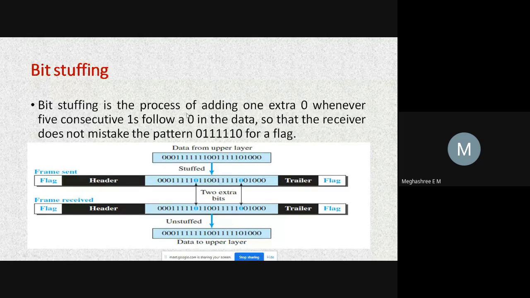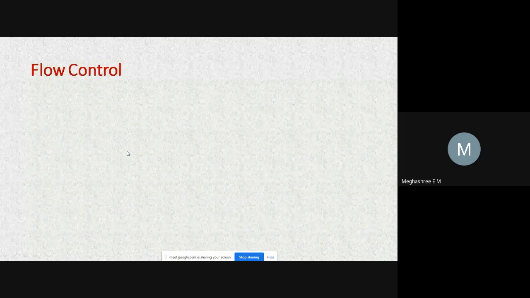This is how bit stuffing works. You have to remember this: after five consecutive ones, a 0 should be added, so that the receiver does not mistake the pattern for a flag. That is how bit stuffing works. Fine. The next functionality of this layer is flow control, right?